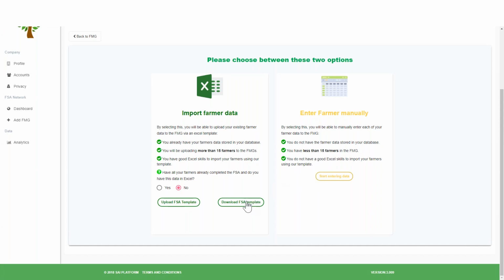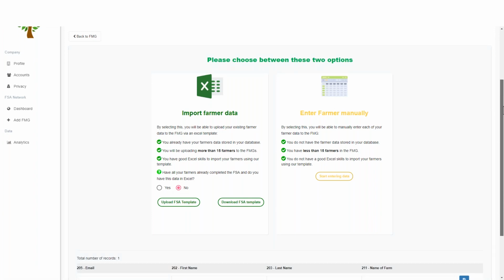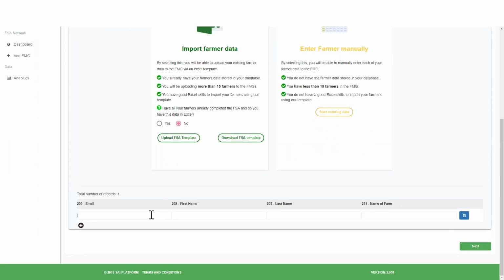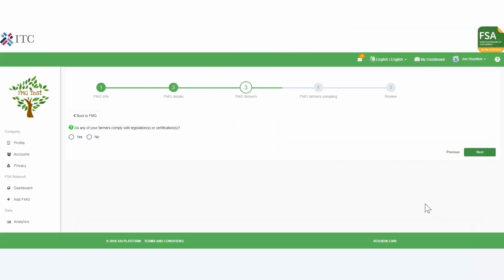Alternatively, if you're dealing with very large farm management groups, hundreds or even thousands of farms, you can download an Excel template. You can import all of the names, email addresses, and the crops, and you can upload them all in one go. For this demo, we're going to start by entering in a farm name manually. We save that and click next.